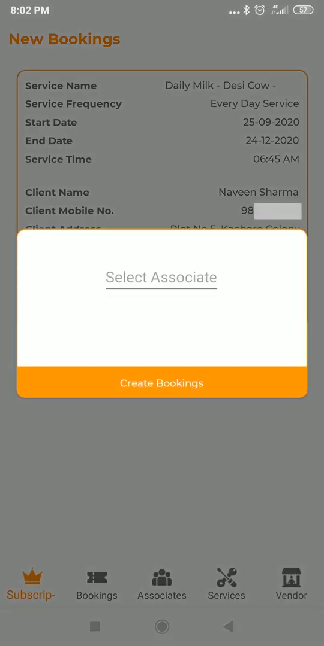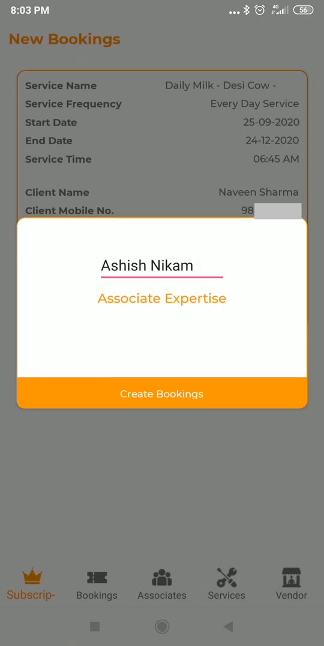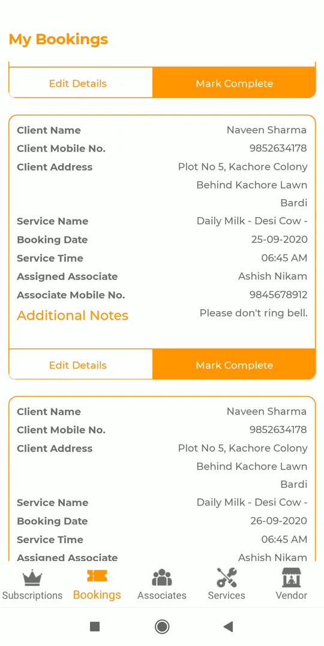Similarly, the rest of the bookings are also accepted into the system, assigning them to someone from the associates list. As discussed before, the bookings accepted into the system are now visible on the Bookings tab.